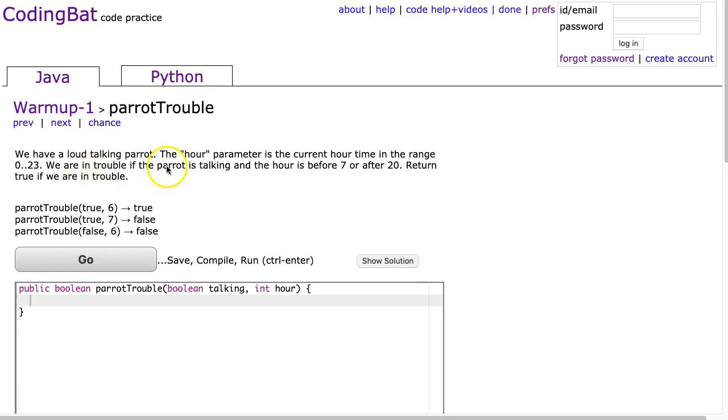We have a loud talking parrot. The hour parameter is the current hour time in the range 0 to 23. We are in trouble if the parrot is talking and the hour is before 7 or after 20. Return true if we are in trouble. Okay, so now let's understand the test cases.